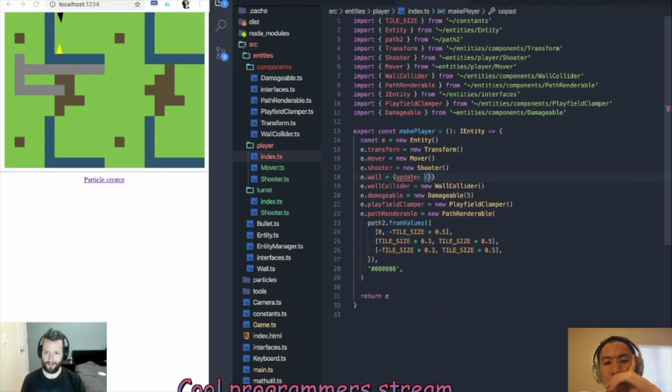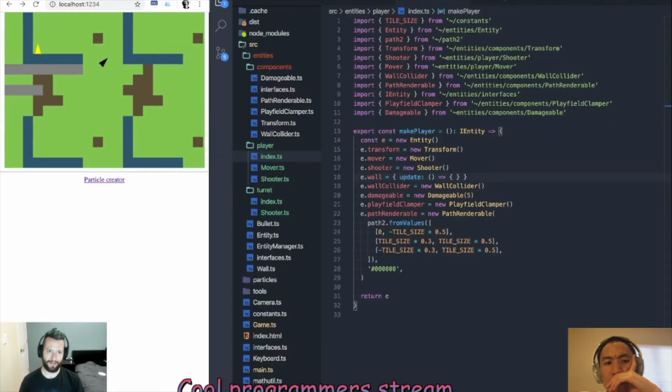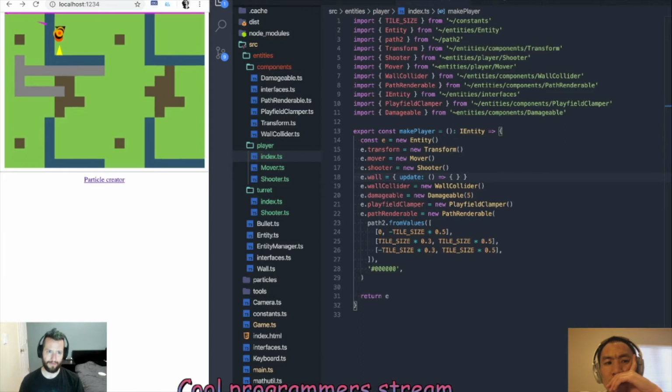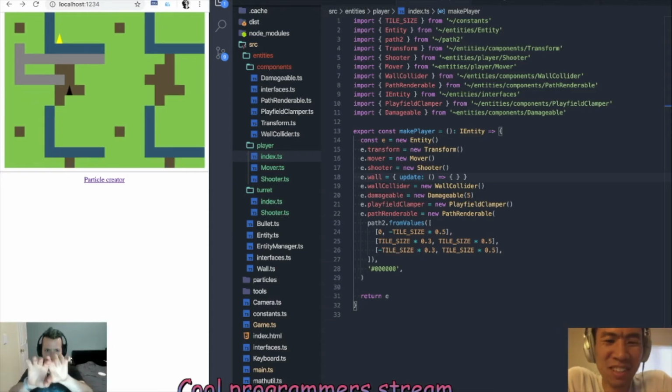Is it only making the player a wall? Okay, the player. There we go. Nice. Yeah, and the player died. Technically the player now collides with itself, right? Because of the wall collider component.